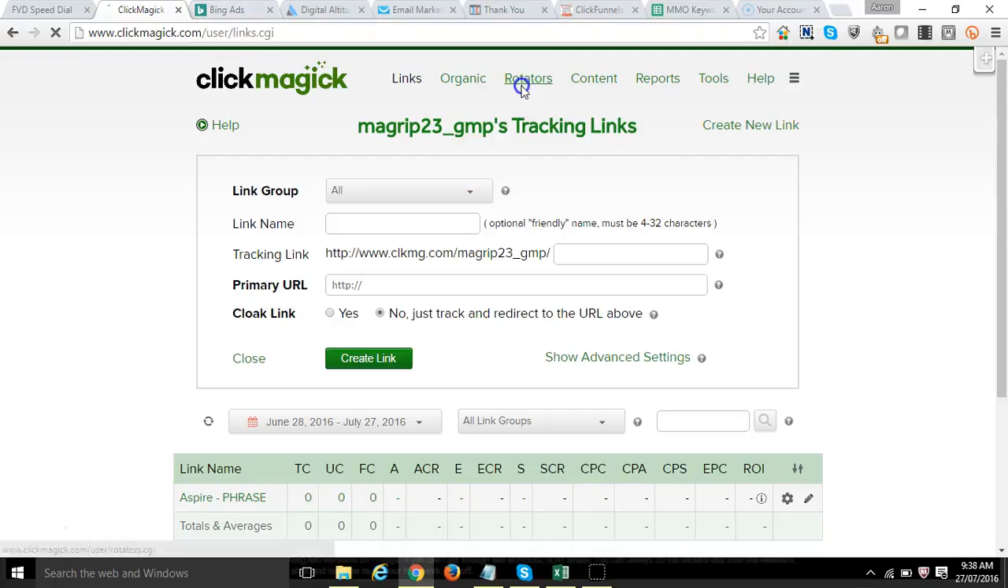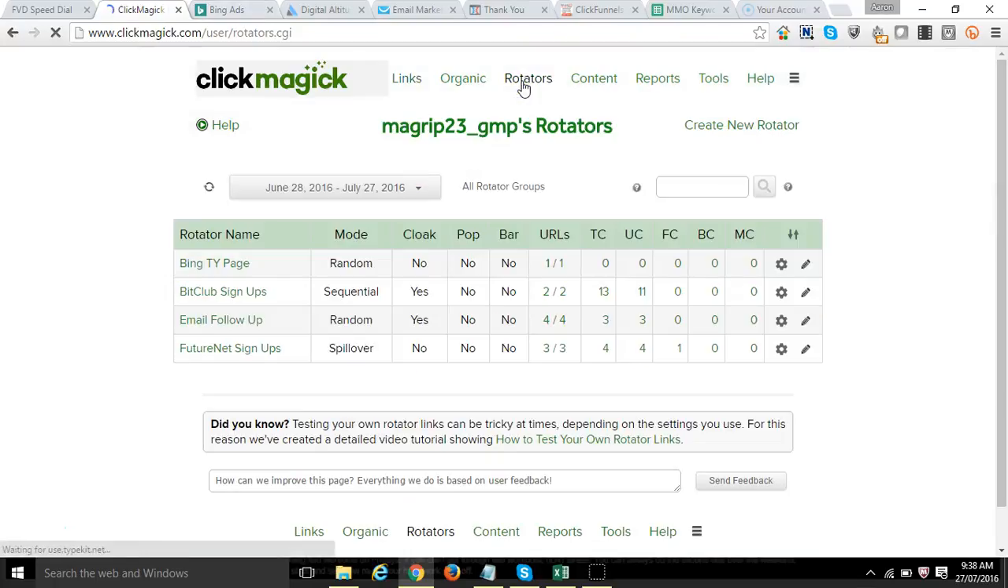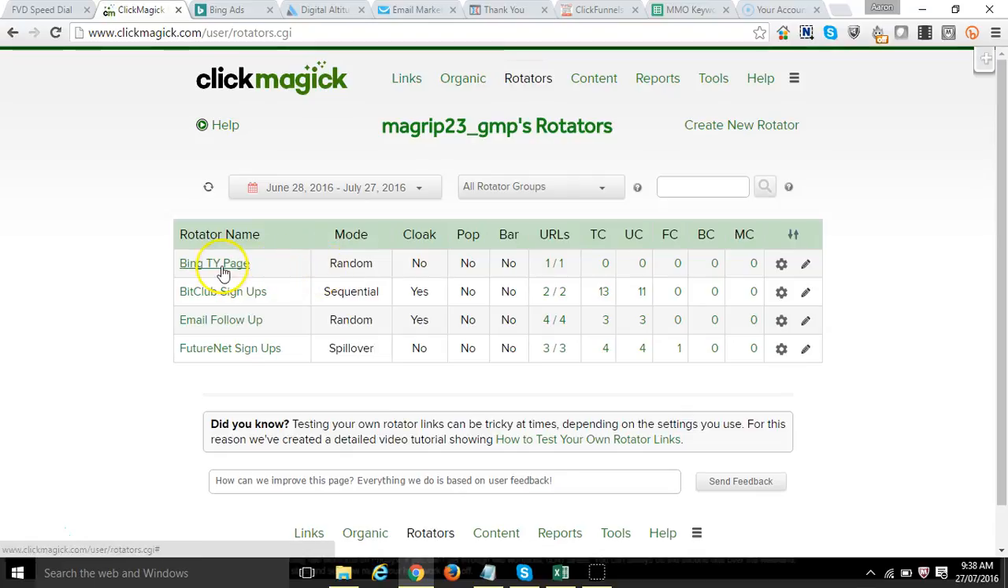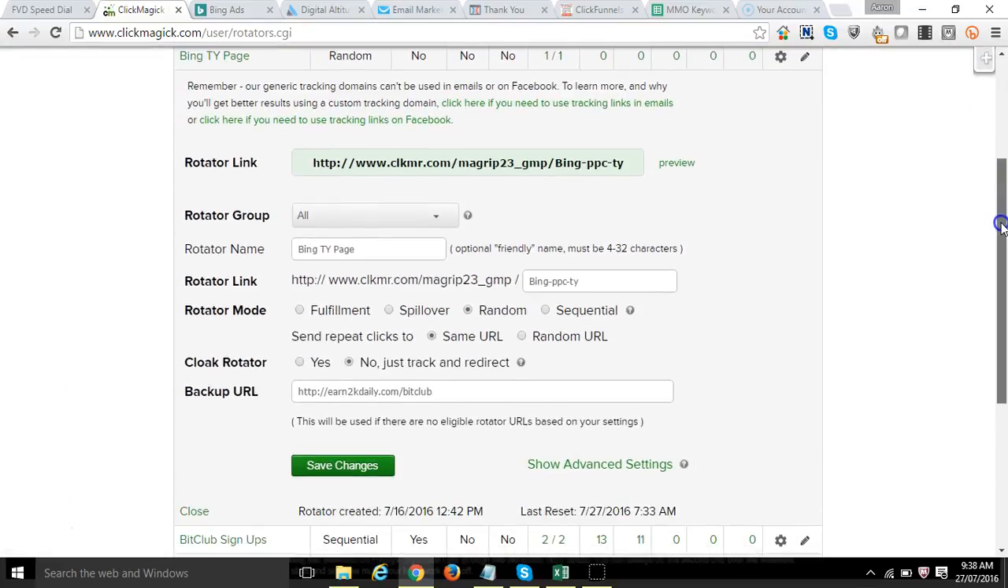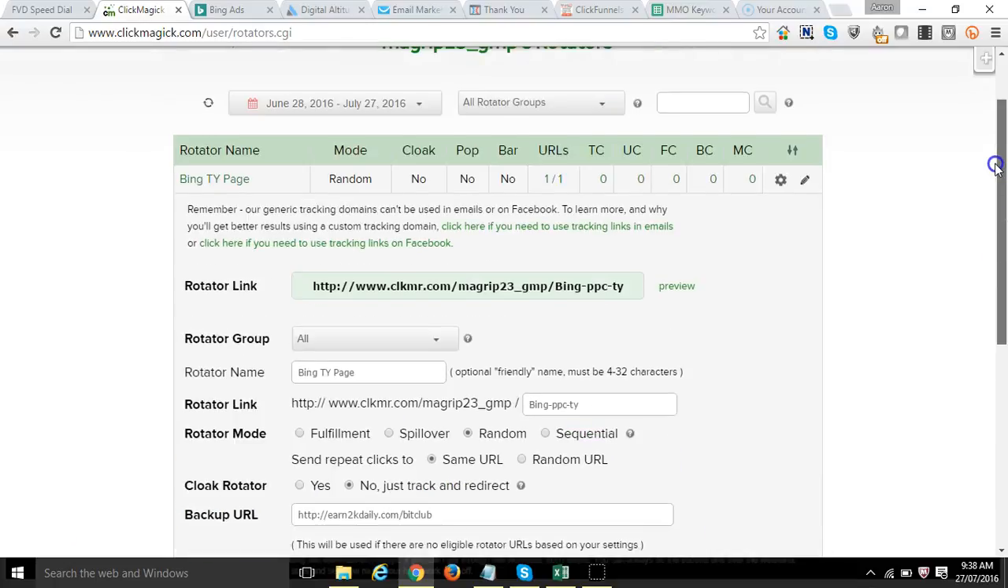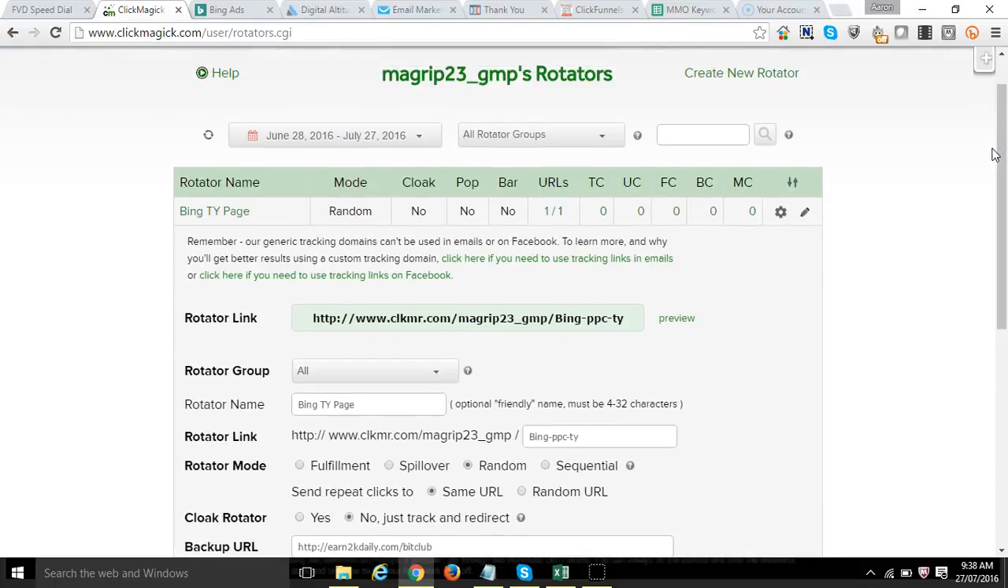So we'll come in here, rotators is where the thank you page goes to. As you can see, I have my Bing thank you page set up here. Now the Bing thank you page is just set up to go to one URL. Now you can split test different sales pages if you have them. At the moment I use Max VSL for that, and there's a lot of other ways we can get into it.